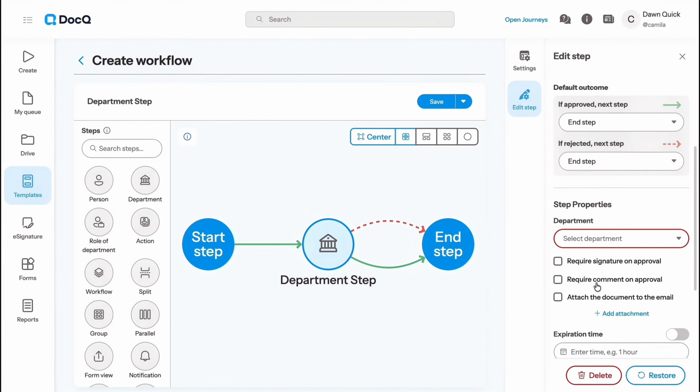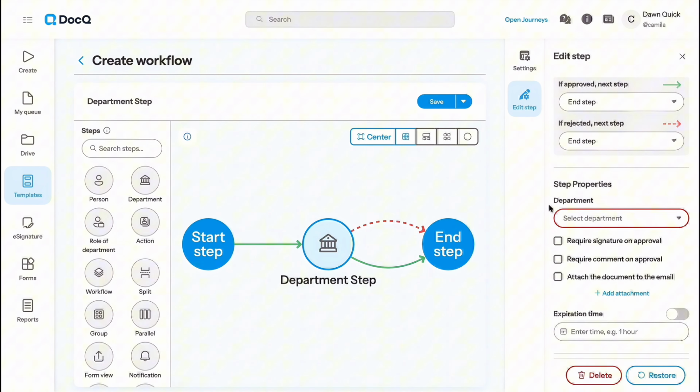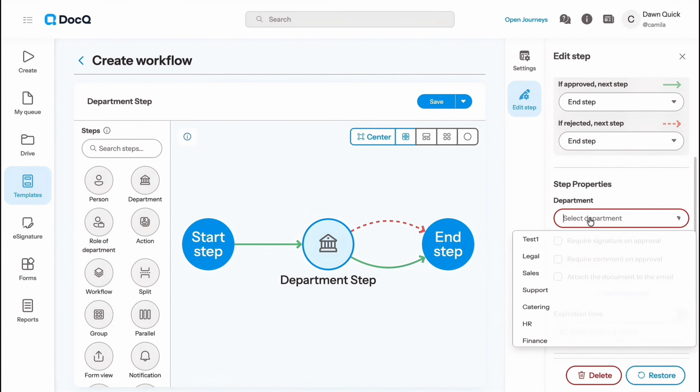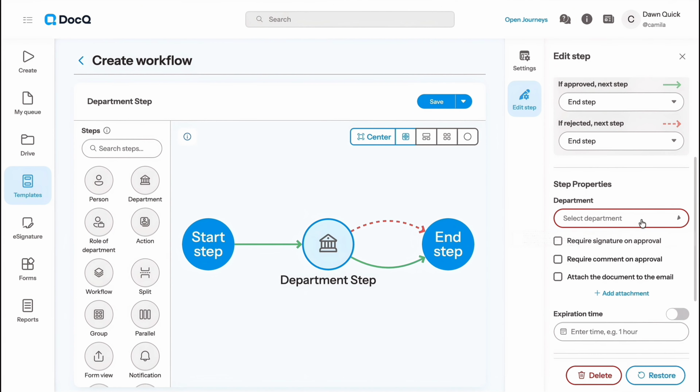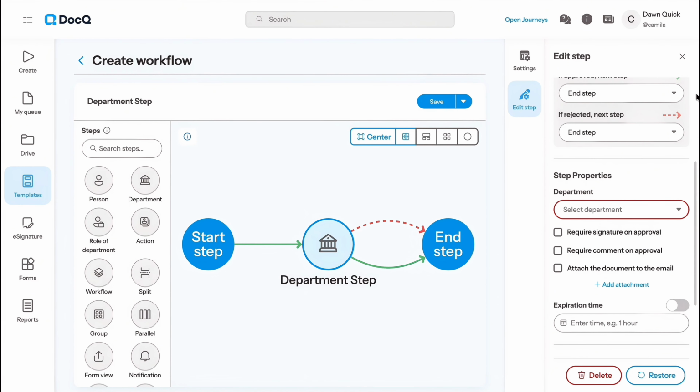Below Step Outcomes, you will find Step Properties. The first thing to configure is the department. This dropdown defines which department the document will be sent to. Any member of the selected department can approve or reject the document on behalf of the department. Before a department can be selected here, it must first be created in Settings.